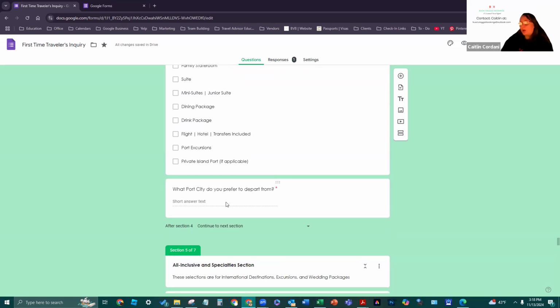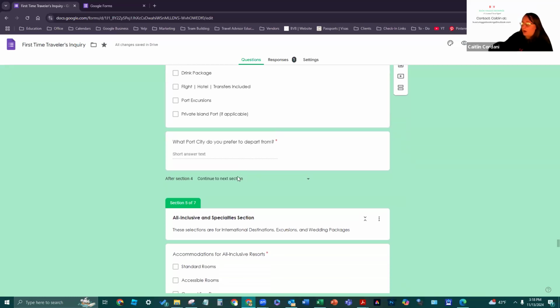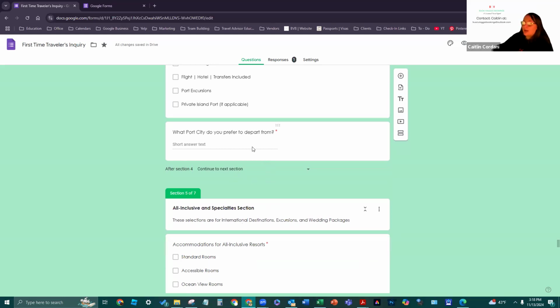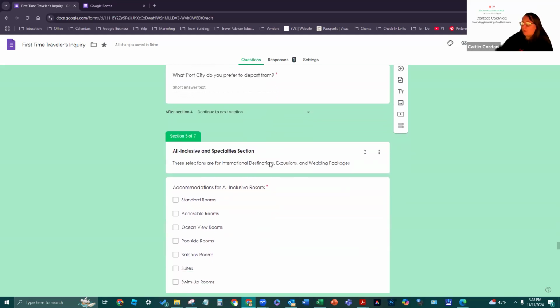This is a really good question to have here because sometimes clients don't know, but are also picky about where they want to go. So, Fort Lauderdale, for example, might be a port that a client prefers over Miami. Maybe they want to go to LA instead. So you'll never know until you ask that type of question.